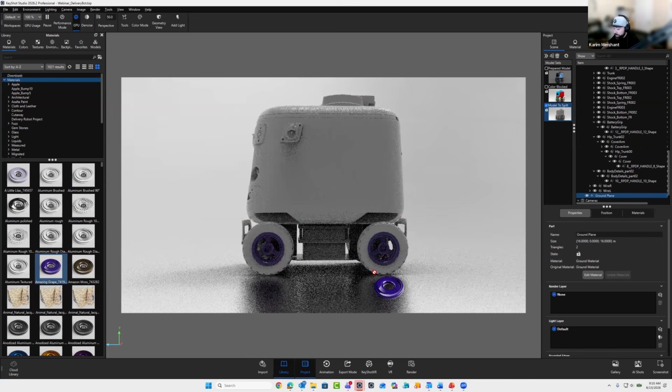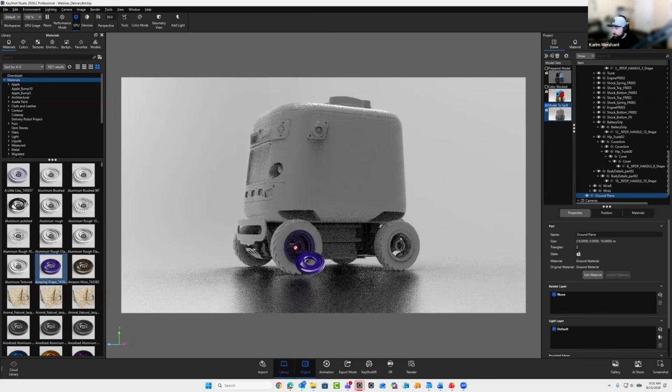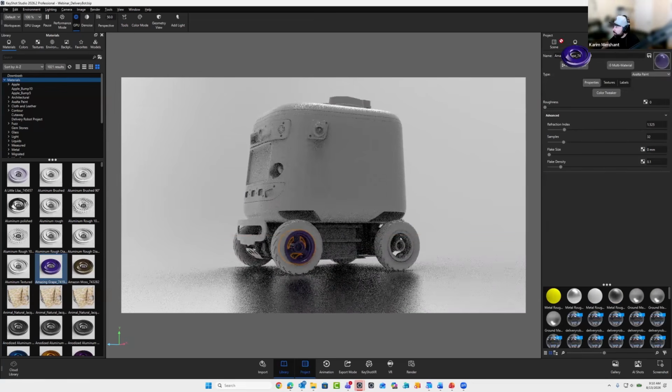And then the last way that we can link materials is if we actually have a material already applied, we can double click that object. It'll open it inside of our project panel.